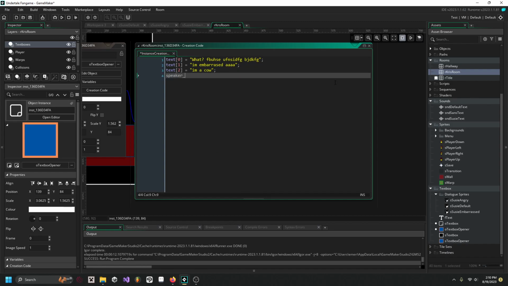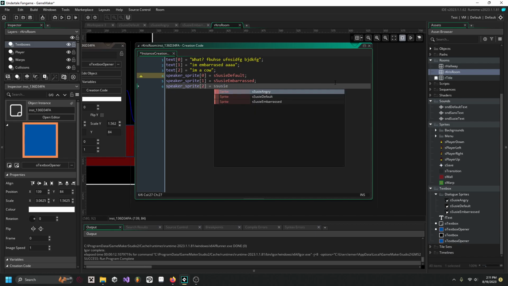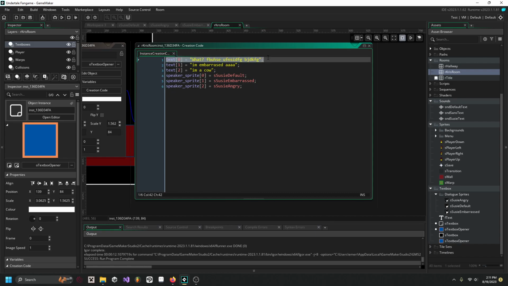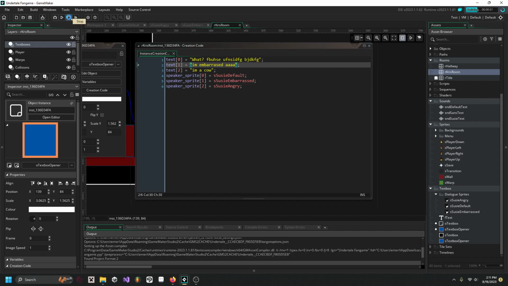Anyways, okay, so speaker sprite zero equals S Suzy default. Speaker sprite one is gonna be S Suzy embarrassed. And speaker sprite two is equal to S Suzy angry. So basically for every single text that you want a speaker for, if you want a speaker for one part, you need speakers for the whole entire thing. So this S Suzy default would be for this since they're both at zero, and one would be embarrassed for this, and Suzy angry would be angry for this. Hopefully that makes sense.